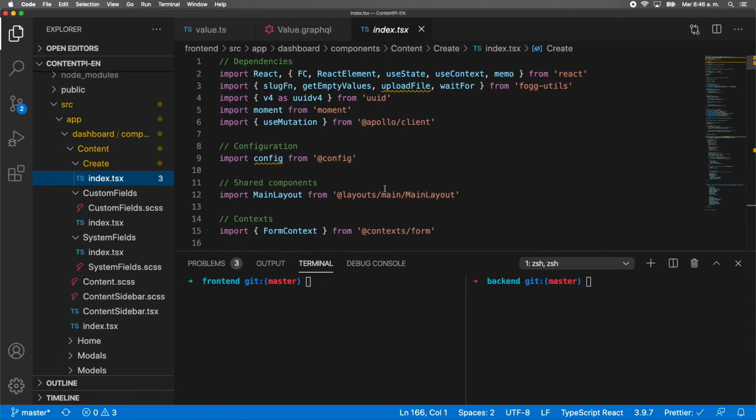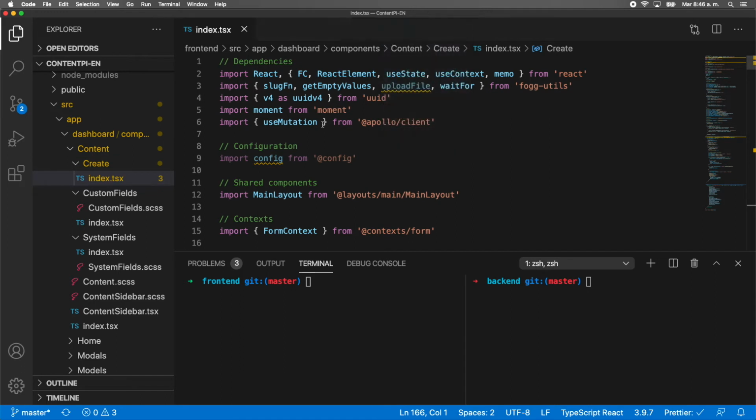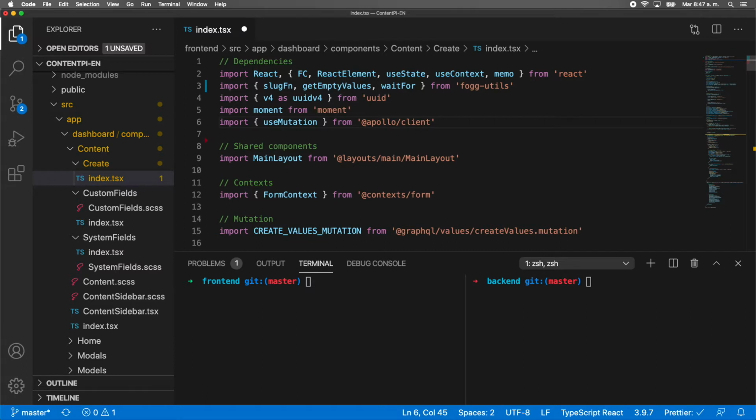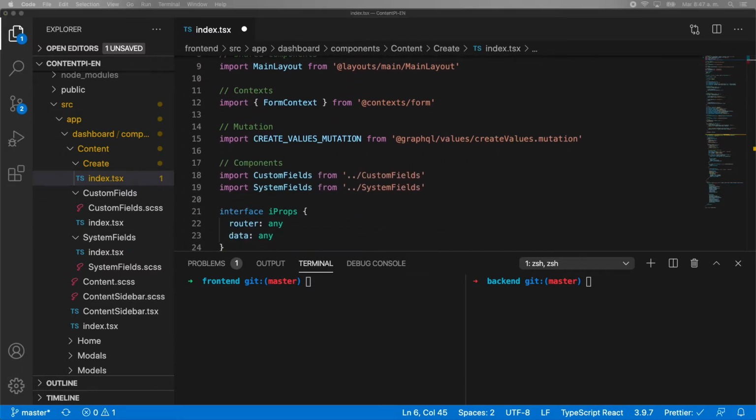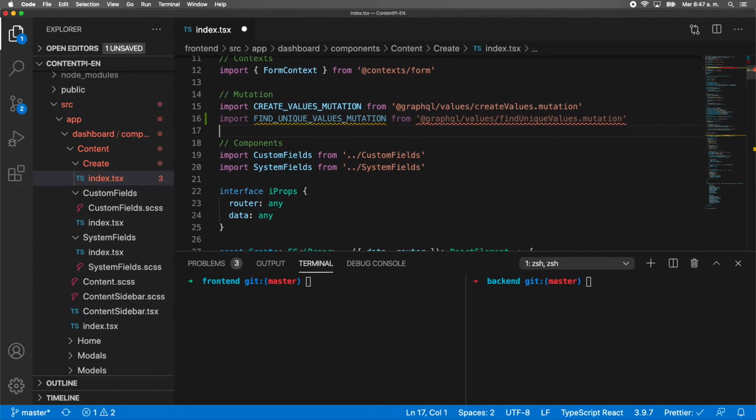And in here, we are going to clean up a little bit some stuff that was pending from the last video. For example, this upload file, we don't need it right now, so I'm going to remove that. Also this config, we don't need it for now. And then in our mutations, we need to import this mutation findUniqueValues. We will create that later.